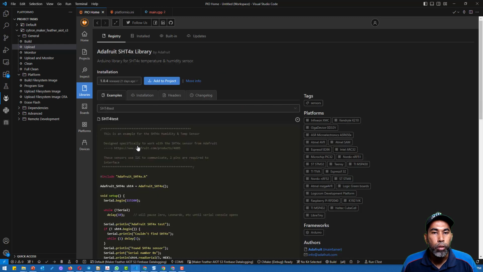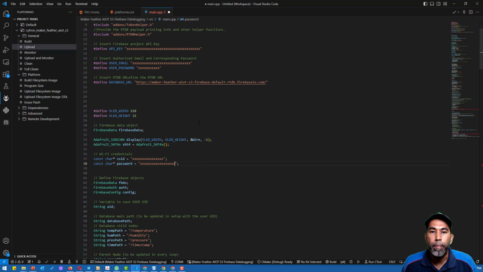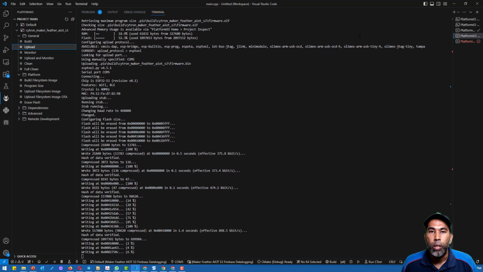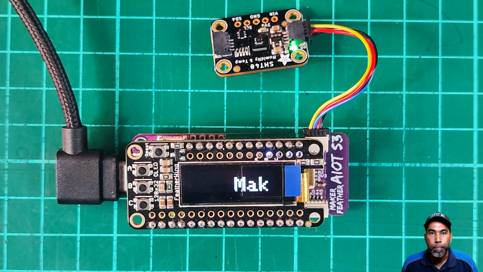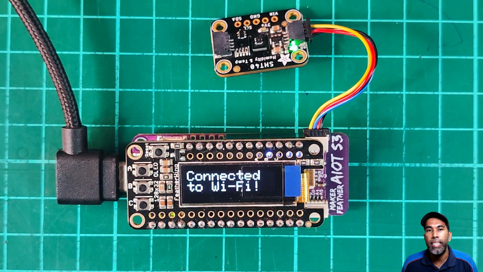For the code, we will be using the example code provided from the Random Nerd Tutorials and update the following lines as shown. Once we have updated the code, we can now compile it and upload the code. Once the code is uploaded, we can see the readings on the OLED. And we can also observe the data is being updated in the database as well.